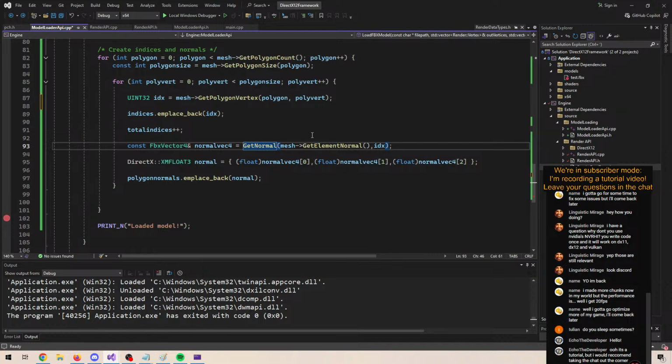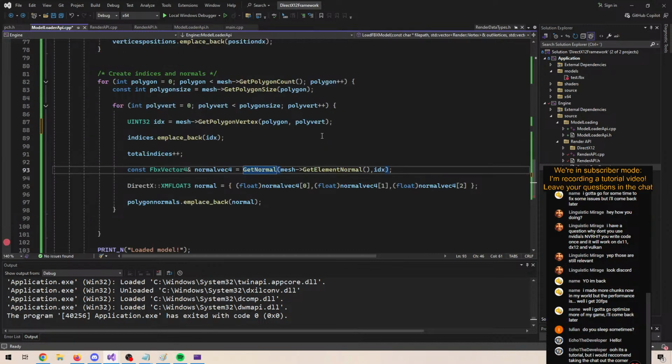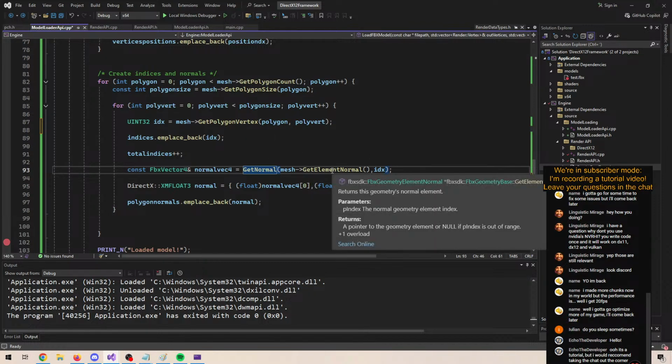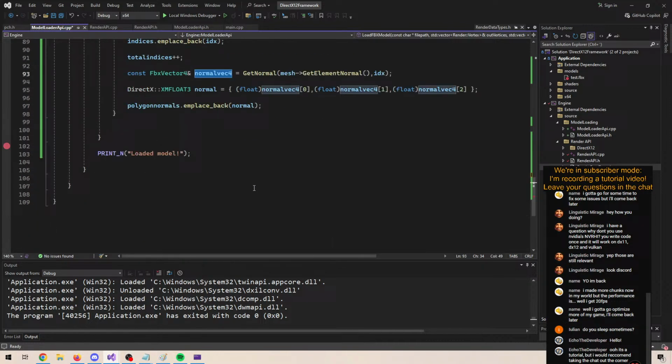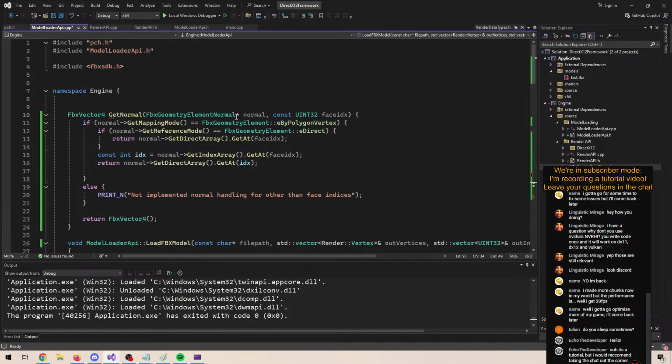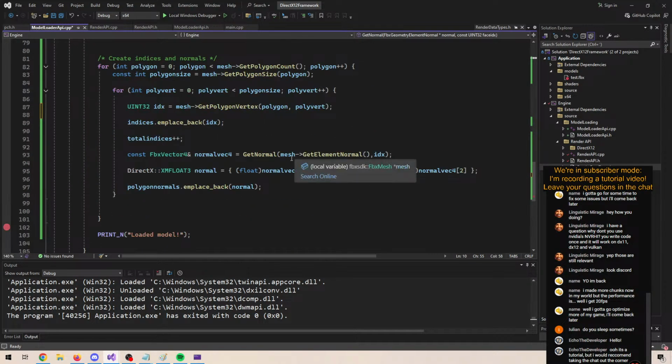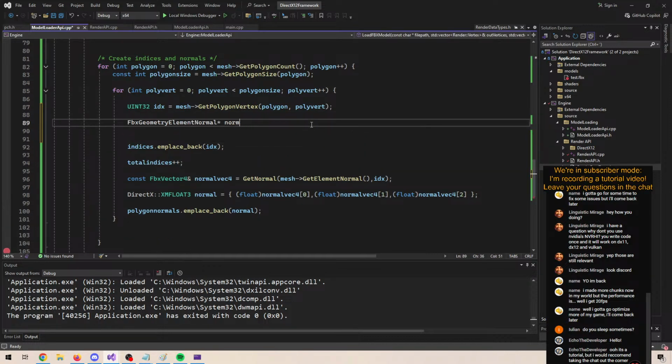Yeah, maybe we can grab it from that. Let's see. Our normal pointer here. Let's see if we can test normal.